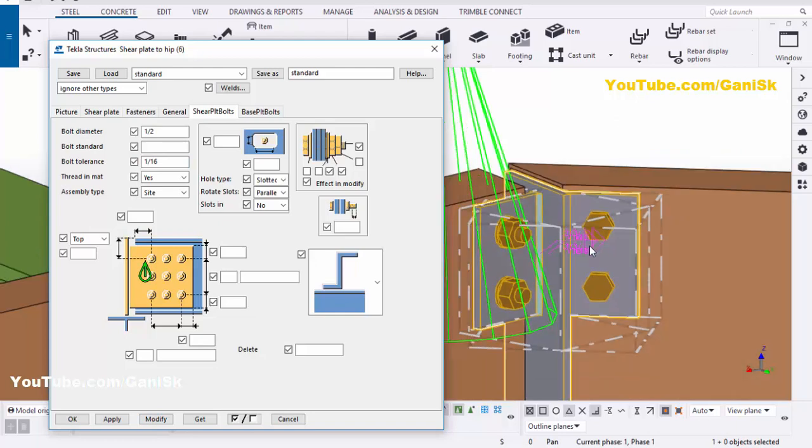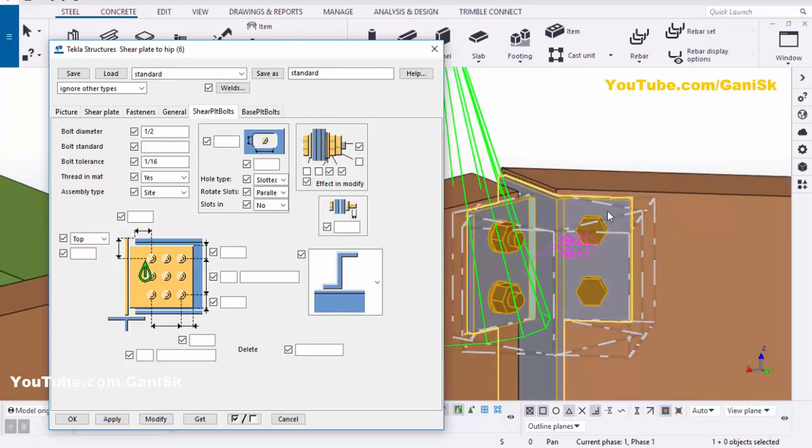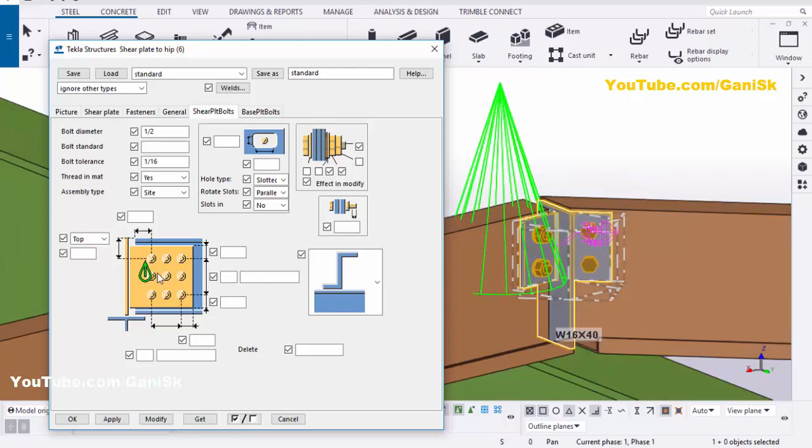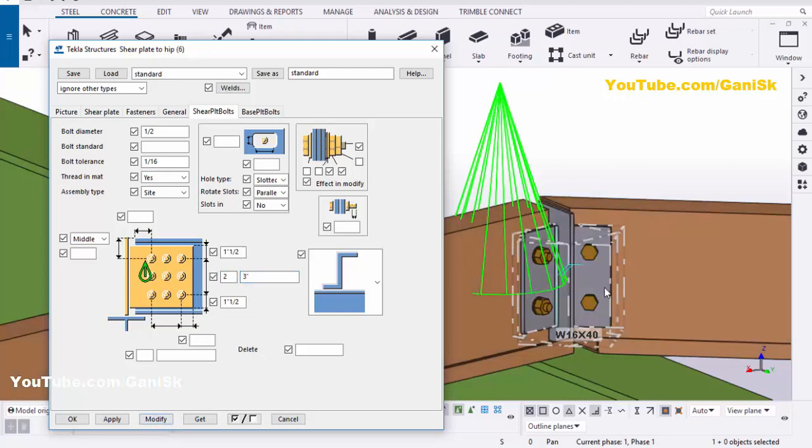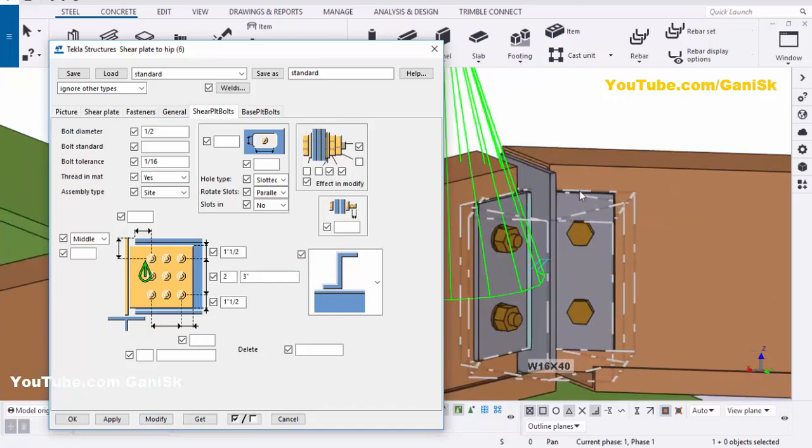Now coming to the length of this plate, for example this plate should be at the middle of this purlin, so click on here and select this middle and enter the edge distance 1.5 inch, and at the bottom also 1.5 inch, and number of bolts we require 2, so let's take 2, and the spacing between the bolts let's take 3 inch, then click on modify to see the result here. You can see now the edge distance should be 1.5 inch, and here also 1.5 inch, and the spacing between the two bolts should be 3 inch.